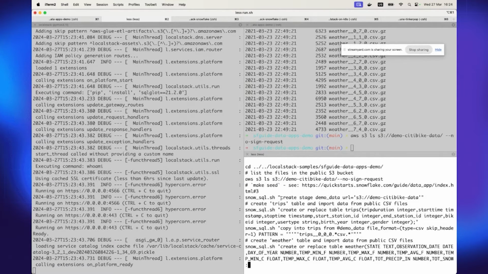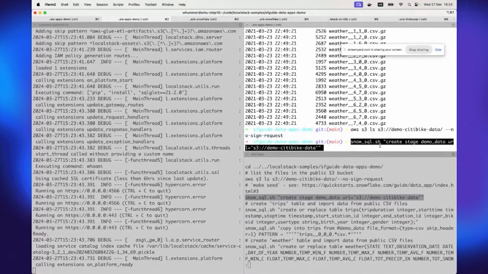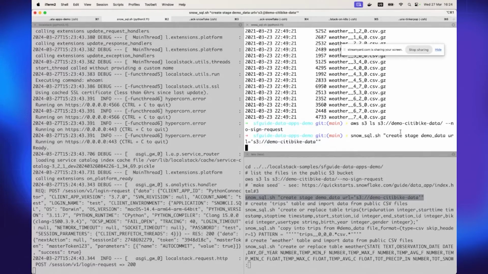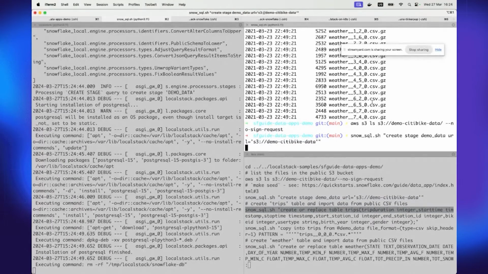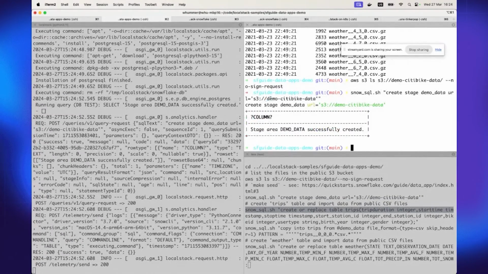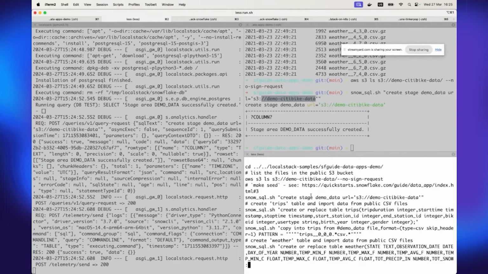The interesting part about this demo is that we're going to create a stage similar to what we did before, right? So we have this create stage demo data command. But in this particular case, we're not going to use a local folder, but we're actually pointing to the actual remote public S3 bucket from real AWS. That is one of the capabilities that we built into this Snowflake emulator, that you can either use the local S3 implementation, or you can also import data directly from remote S3, from the real AWS cloud. So we've created this stage now.